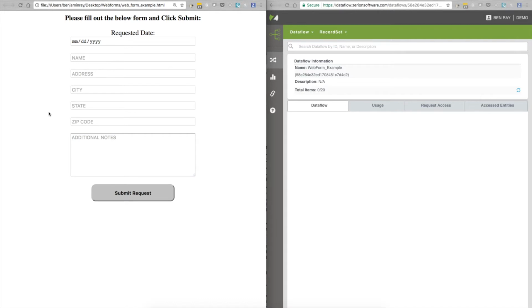So we're going to build a form very similar to this on the left-hand side. I will have the template HTML attached to this video or somewhere in the comments for you to download to start with. And then when this is submitted, it'll send to the Dataflow automation.